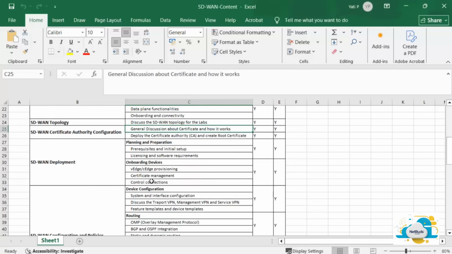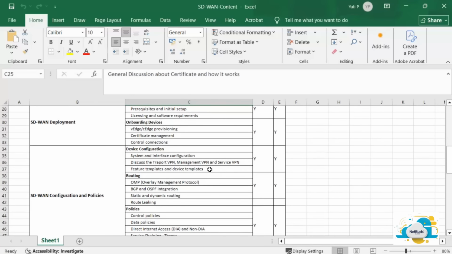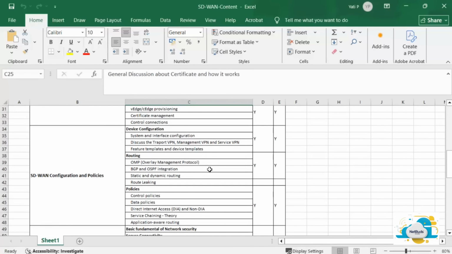After that, we will start planning and onboarding of the devices. Before onboarding, we need to configure a few devices. We will discuss that one, and what the things are there.